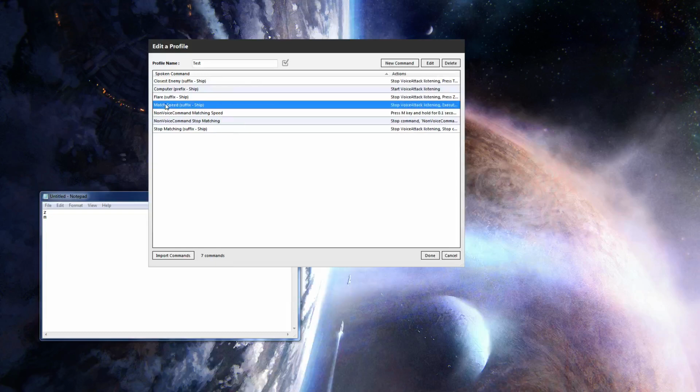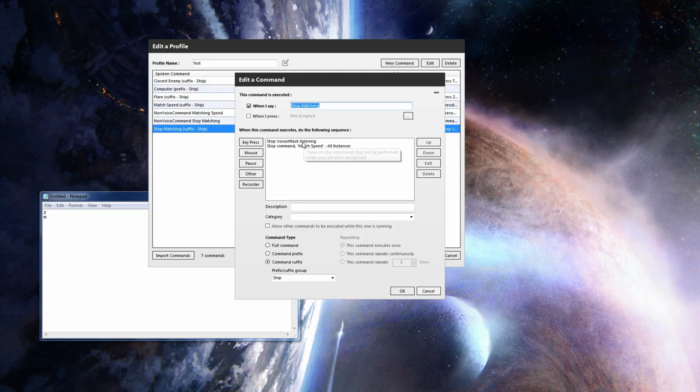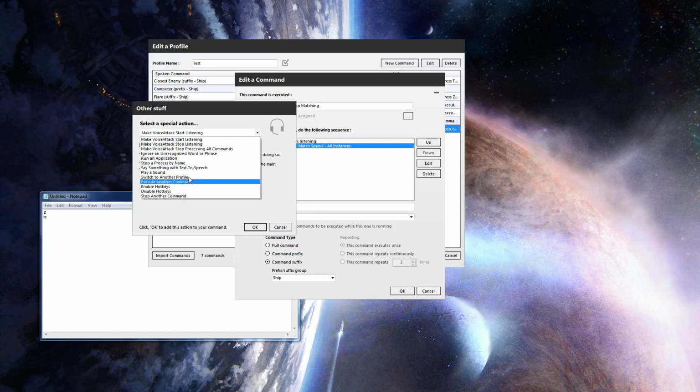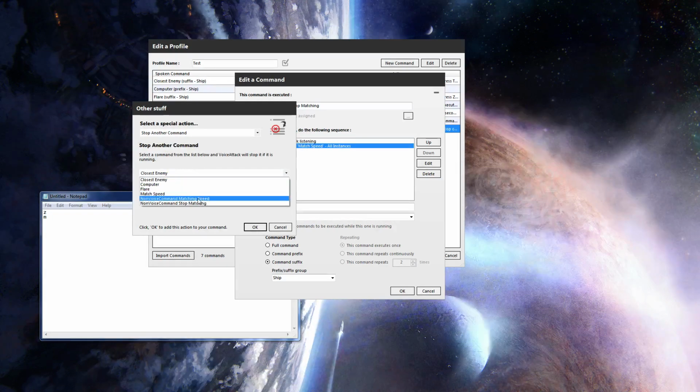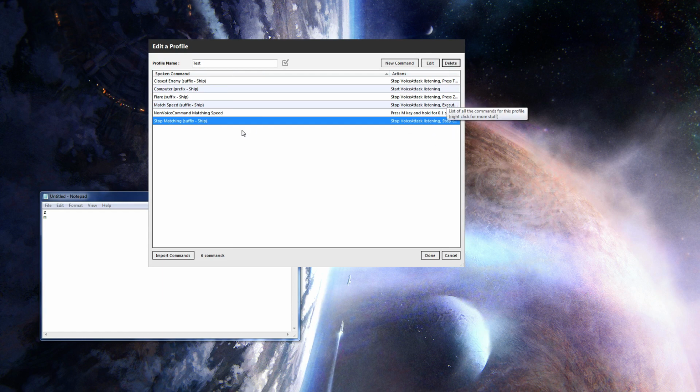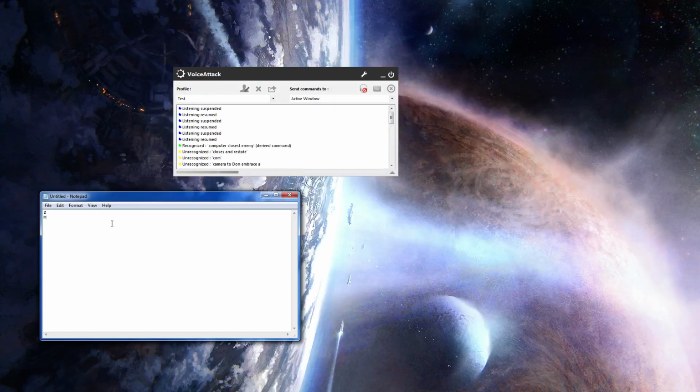So we hit OK, and for the stop matching, we're going to have to do the same thing, except for this one, it's not going to be that. We're going to execute another command. Actually, in this one, we could do it one of two ways. We could just stop the command from here. So we will stop matching, or we can stop this one. We can call either one. So we're just going to stop the matching speed ourselves, and I'm going to go ahead and just get rid of this one. I'm not even sure why I created it. So theoretically, that should work.